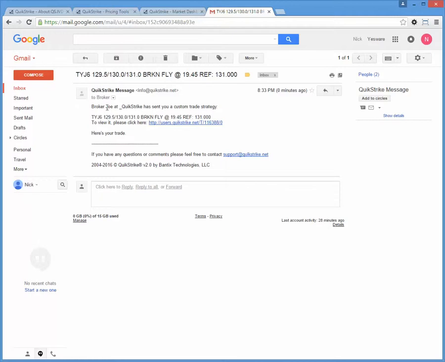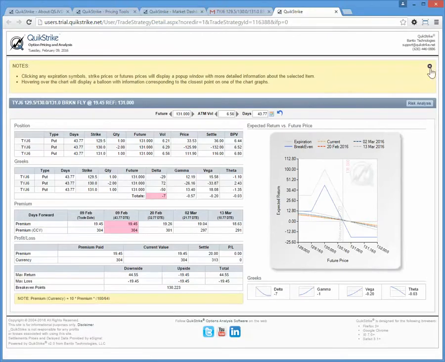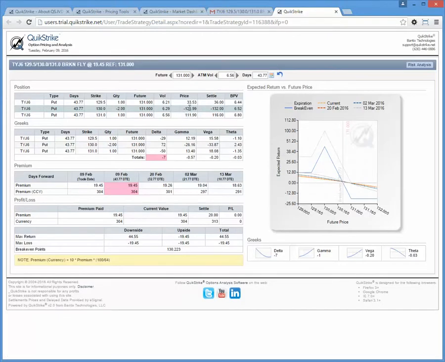It's going to say, hey, Broker Joe at QuikStrike sent you this strategy. This is what it is. And they're going to get a link. And now they can open this link, and they're going to have the ability to do just like you could right from the system.